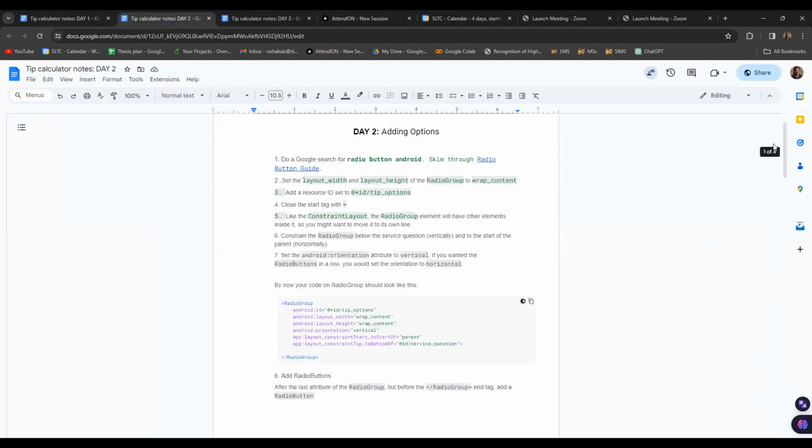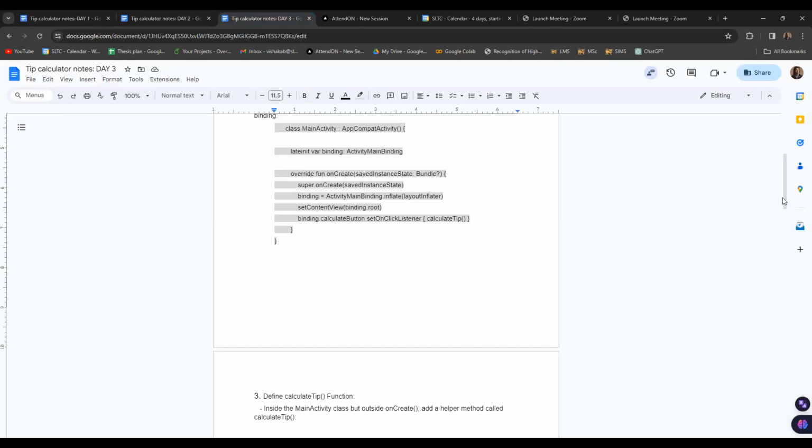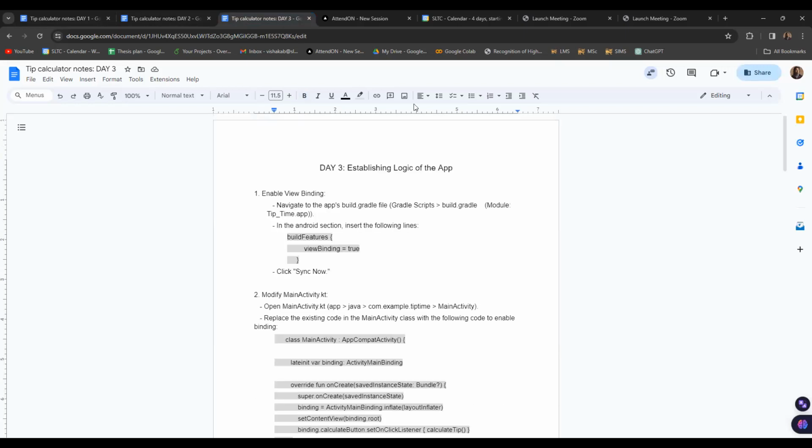completed all the elements in the design, right? In the interface design. So in today's class, we will be going through the day three tasks that are available in the LMS. If you can, I want you to go to the LMS and go to the link to this file, tip calculator notes day three, and then try to see whether you can follow the steps that I have given there.